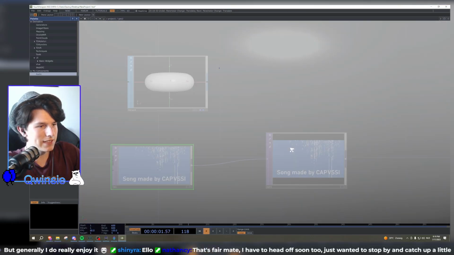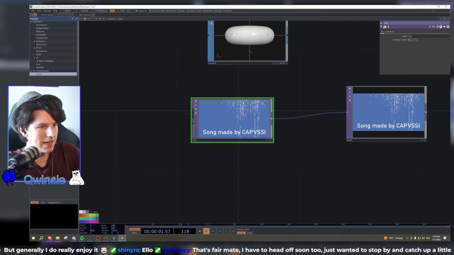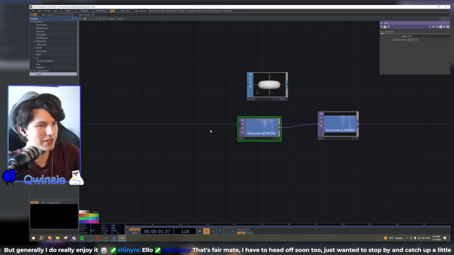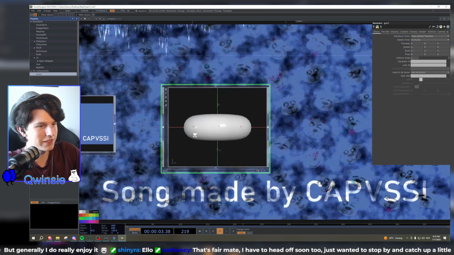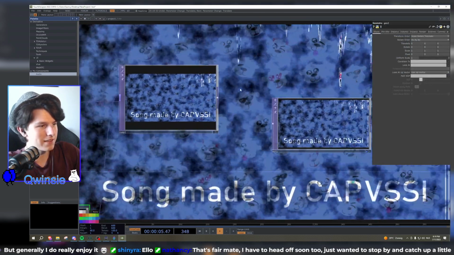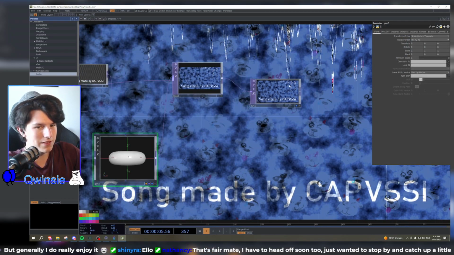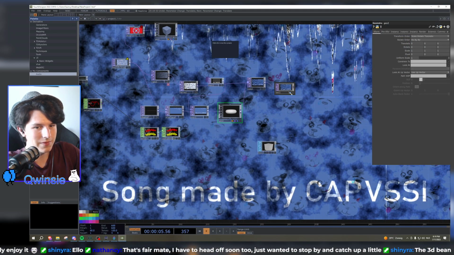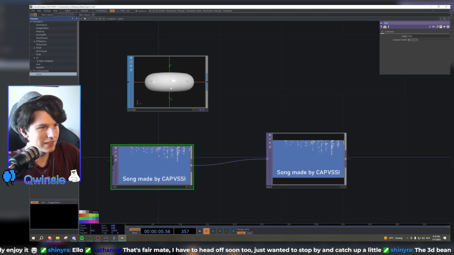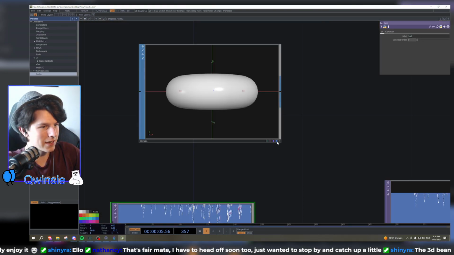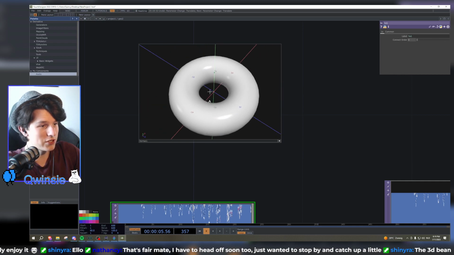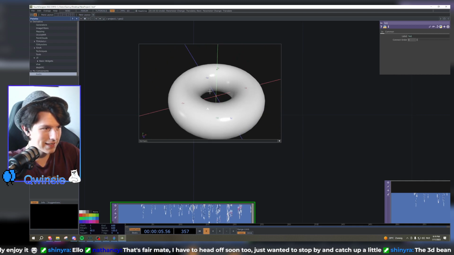I don't know exactly what this does, but if we zoom in, yeah, I don't know what it does. For now, it just does in and out, so it doesn't do much. And yeah, the final product is in this out, so it's really cool. It's really awesome. The 3D bean. Let's see. Can we see how the bean looks? It's a donut, actually. Look at that.